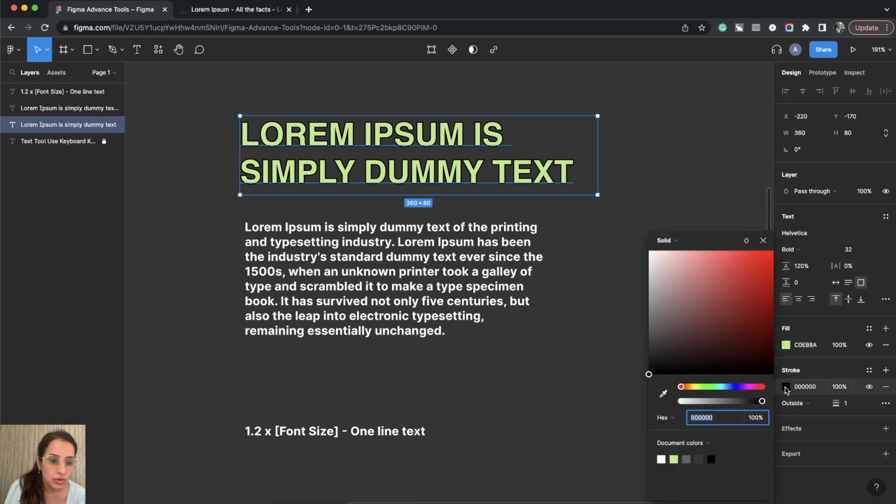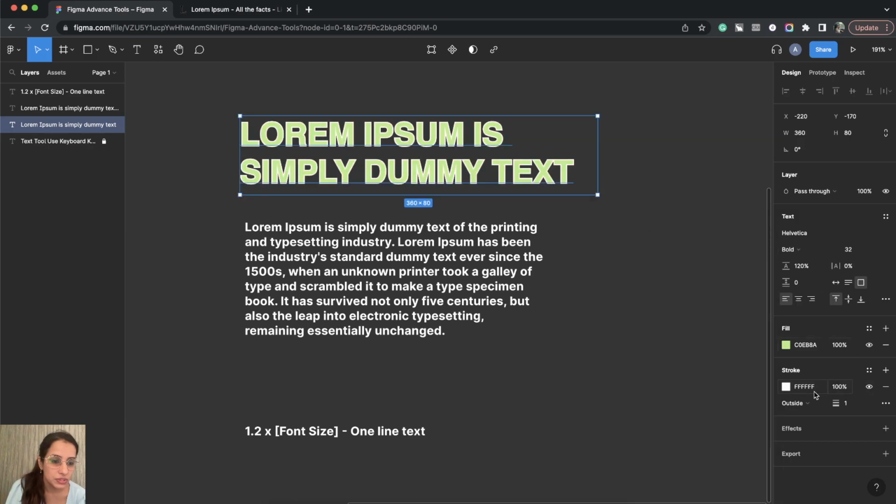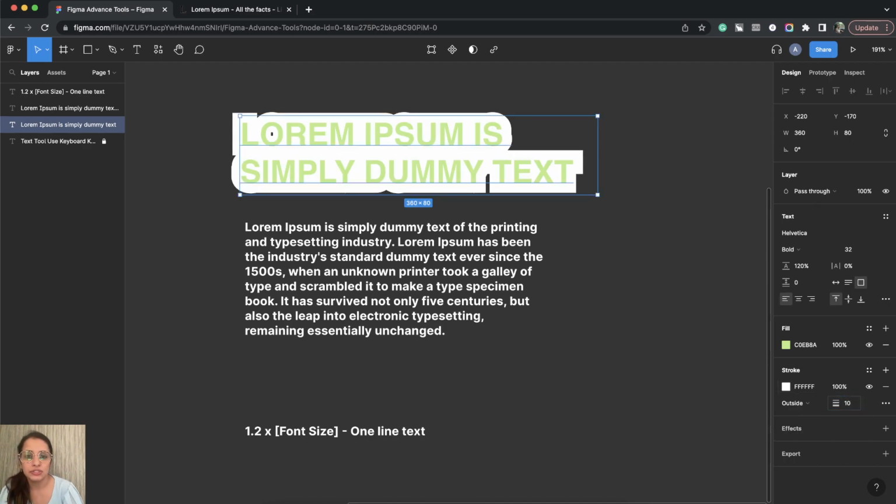I'm adding a stroke and I'm giving it a white border so that we can see, because the background is dark. Now your stroke can be inside the element, it can be outside, or it can be at the center. Let's keep outside because we don't want it to conflict with the fill color. And I'm increasing this to 10 just so that we can see how the stroke works.